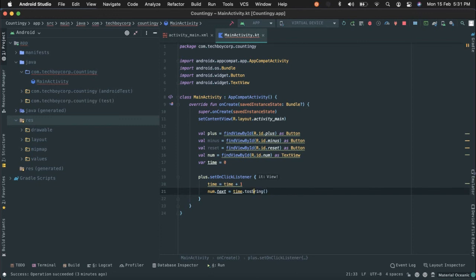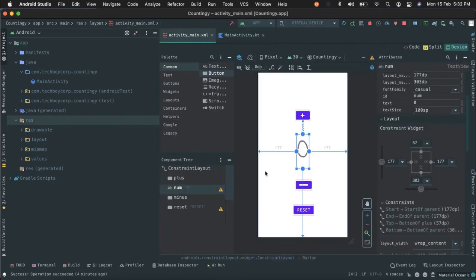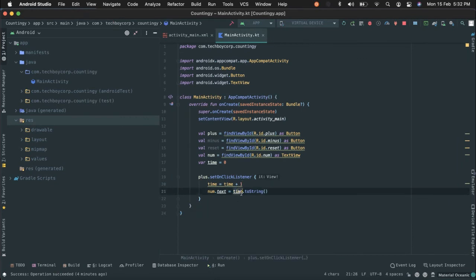What is this toString doing right now, and why are we actually converting it to a string? The main thing is that our XML code does not take integers as the text, so that's why we are converting this time variable, which is an integer, to a string, so that we can actually put it as a number inside our label as a string. Like we passed our string as an integer in the previous video of Kotlin. Okay, now let's see if it's working.